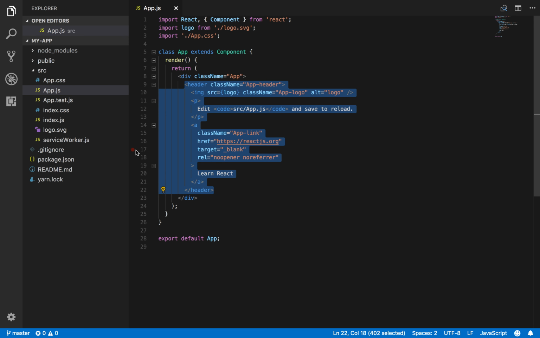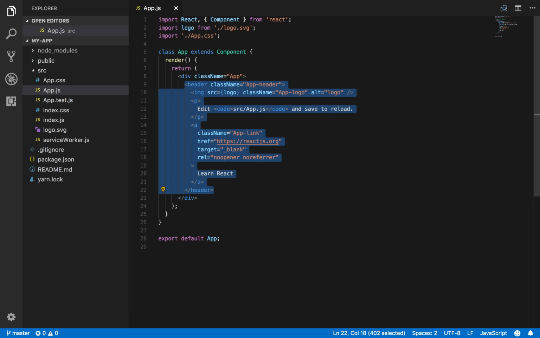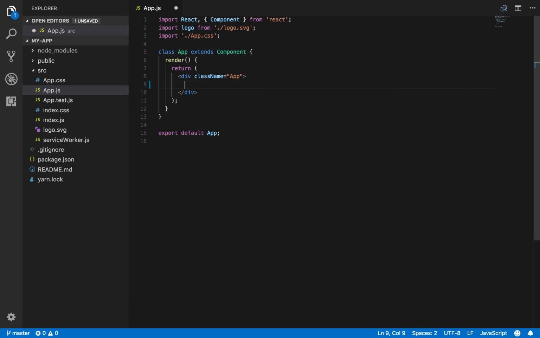So let's go into our folder structure here. And right now I am in the app.js file inside the source folder. I'll go ahead and remove most of this JSX code that we have. Okay, so now we have an empty app component. As you can see, I'll save it.